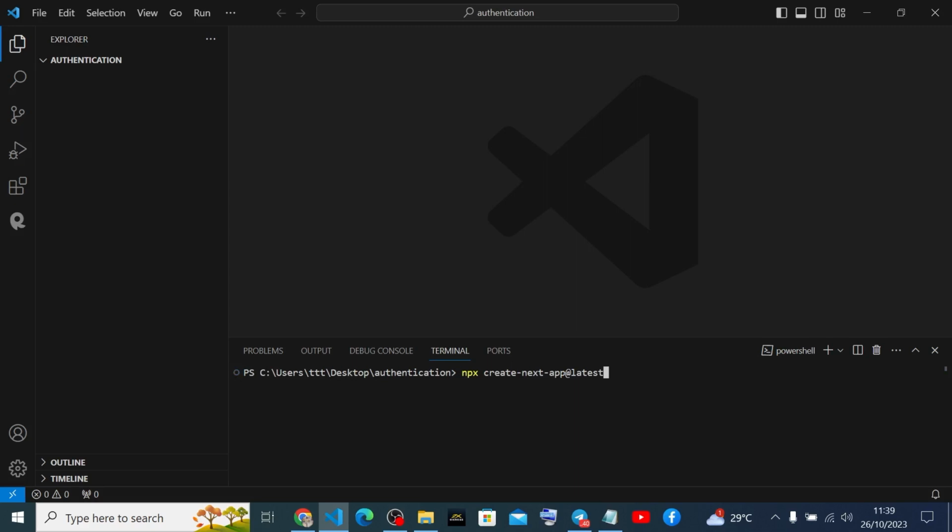So the next thing is to create a Next.js app using this command prompt. I'm going to add this dot slash, and this is to indicate that I'm creating this Next.js app in this current folder and in this current directory. But if you don't have the folder, what you just need to do is to paste this command and write the name of your Next.js app, Authentication. That's all. So let me press enter and start creating.